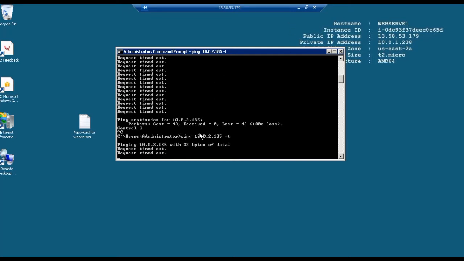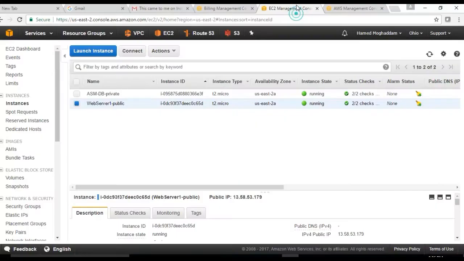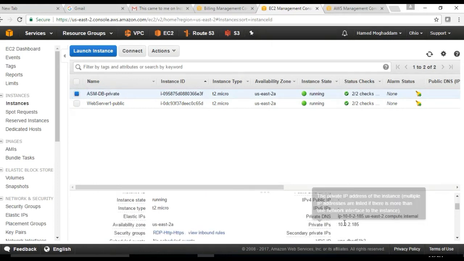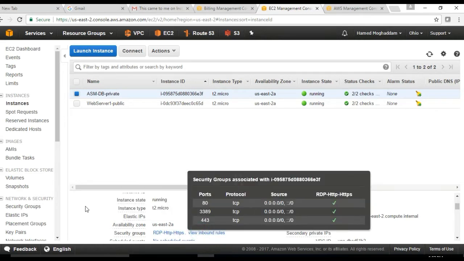Again, I'm trying to ping the other machine, which is 10.0.185, this machine right here. I removed the rule. Now I come back here, and there is nothing there. So let's go add the ICMP.